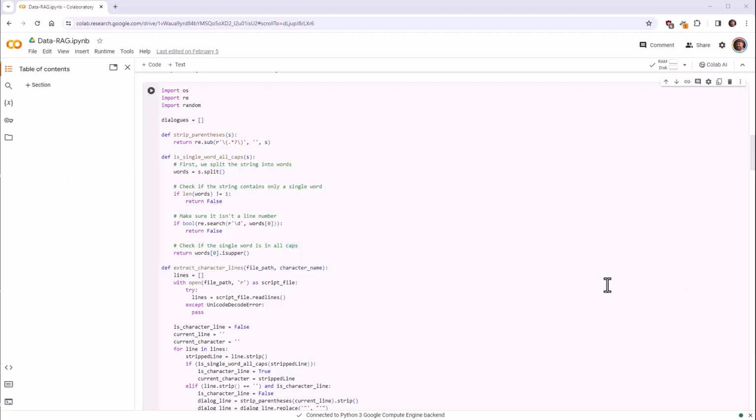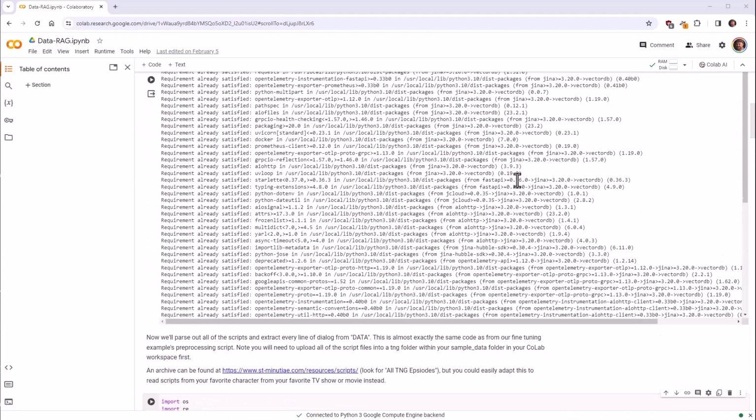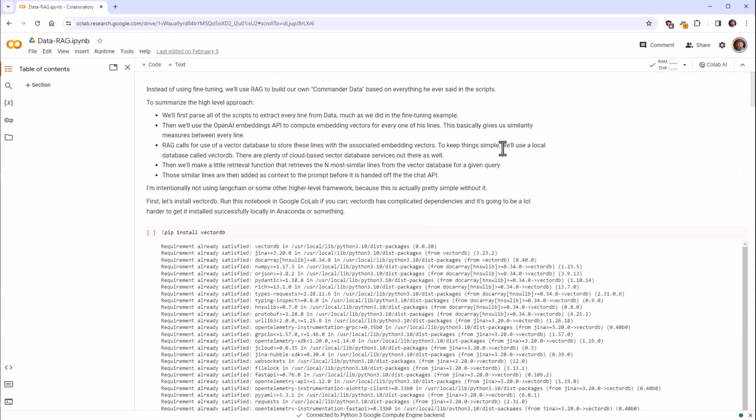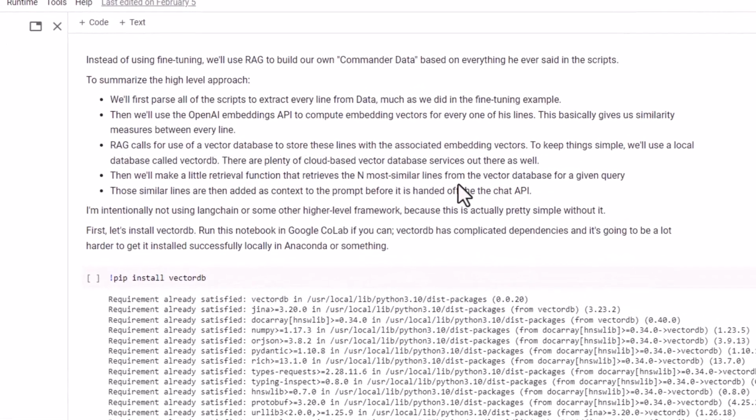All right, so let's walk through an example of using retrieval augmented generation to do that same thing we did with fine-tuning earlier, to actually recreate the character of Data from Star Trek, only this time through cheating. So again, the high-level approach here is that we're going to parse all of the scripts from every episode of The Next Generation to extract every line that Data ever said in the TV show. Very much like we did in the fine-tuning example.